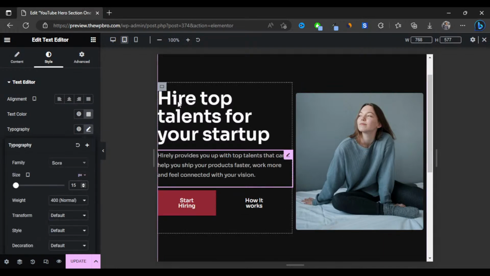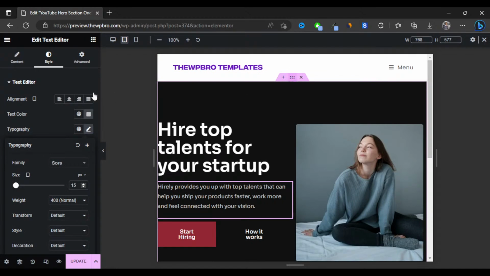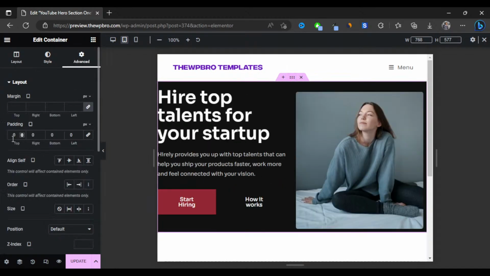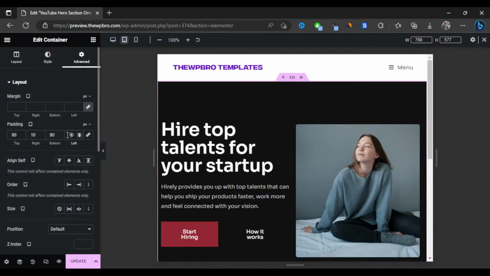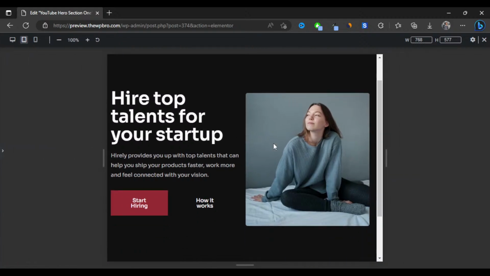Now we need to add a bit of padding. So we're going to add 90 to the top, 90 to the bottom, 10 to the right, 10 to the left. I think that looks good. Or probably, let's see, maybe yeah, I think it looks good.